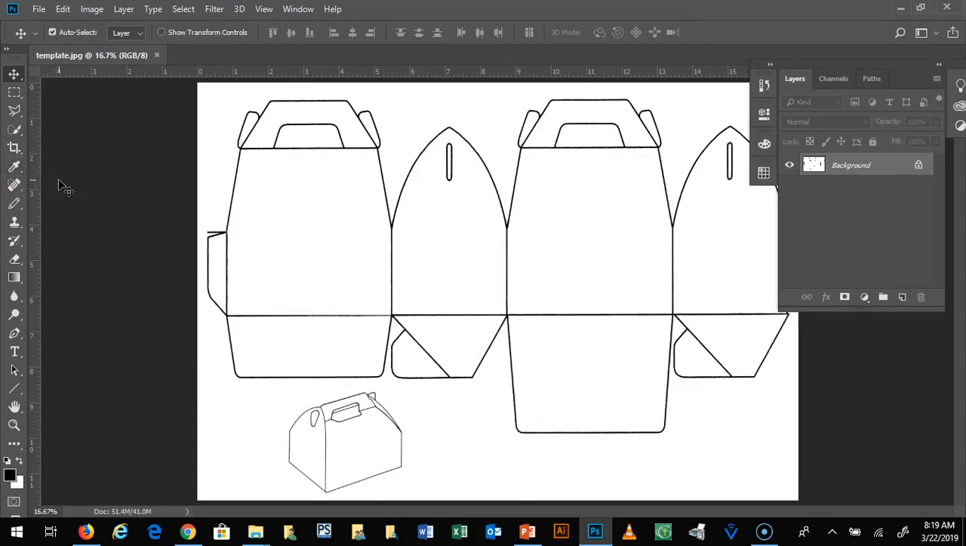So once you have your theme selected, once you have your assets saved all together for your theme, then you're going to actually start making your box. So you will open up your own local copy of this template file, and it's going to look something like this.